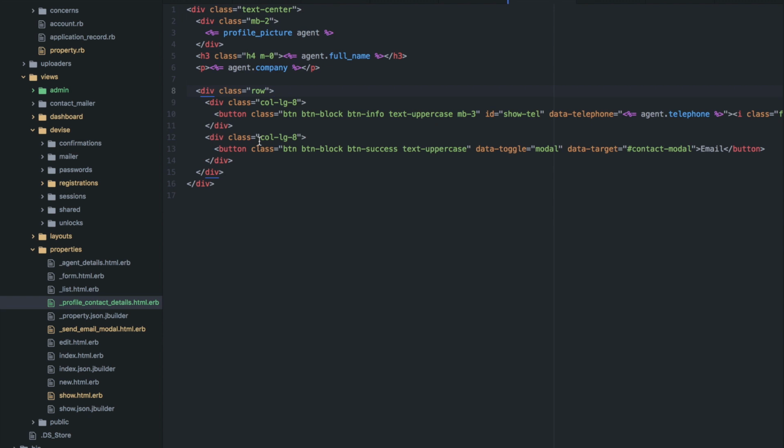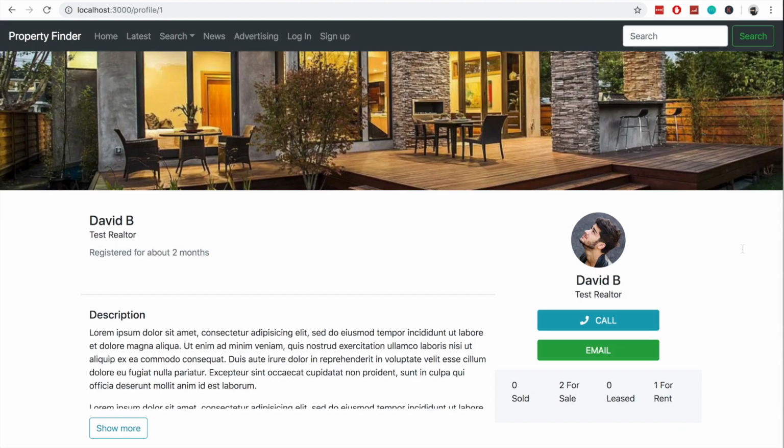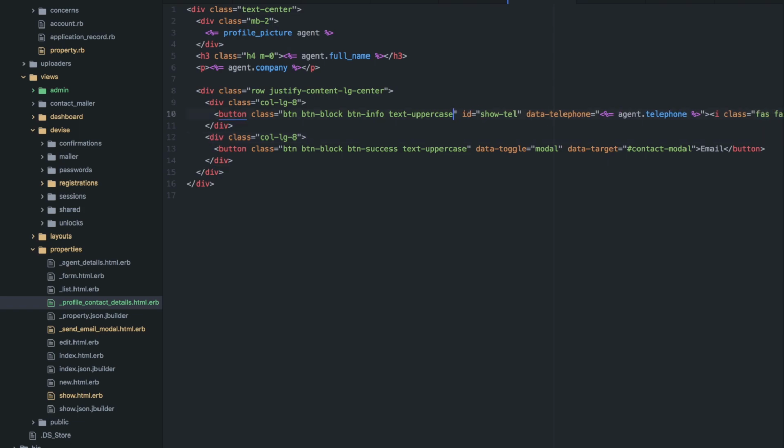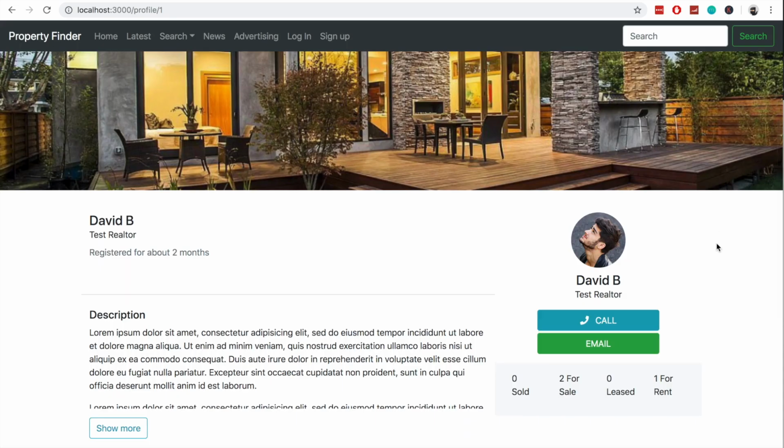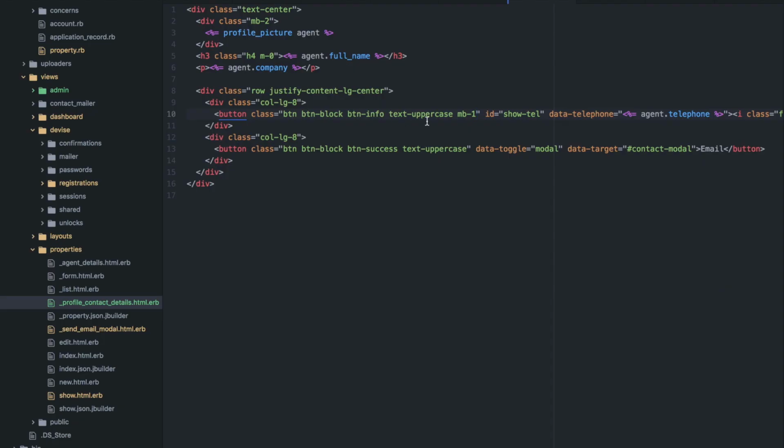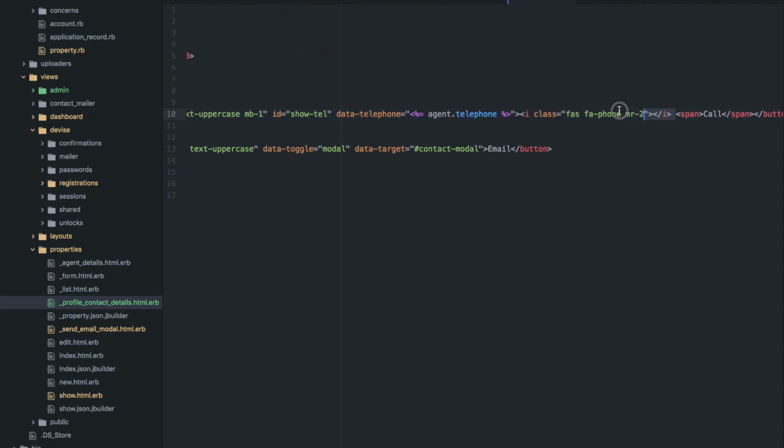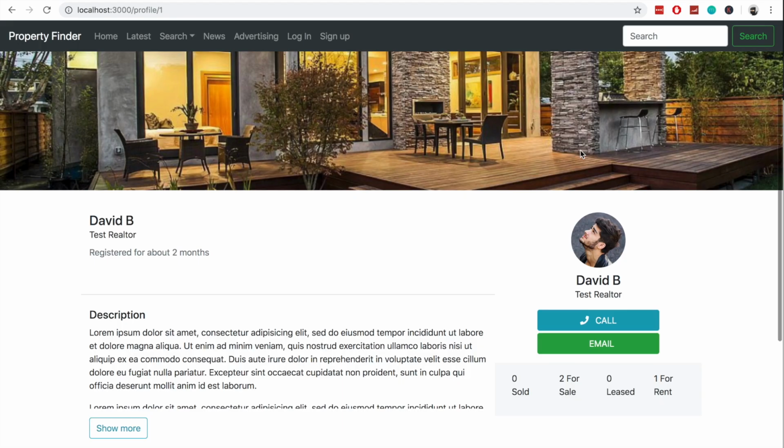And we can center align these columns using the Bootstrap class justify-content, and we'll just remove that margin on the bottom, reduce it down a little bit. And we can add an icon here for the email as well, in a similar style to what we have for the phone.